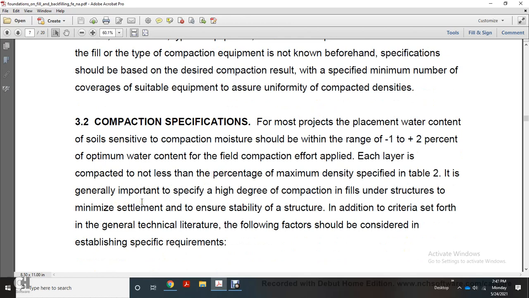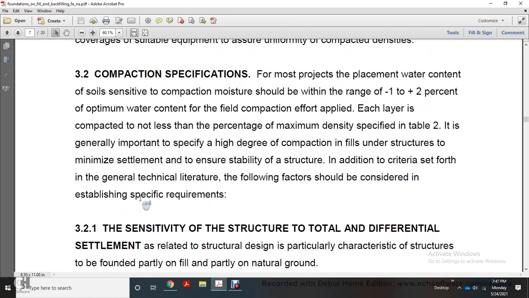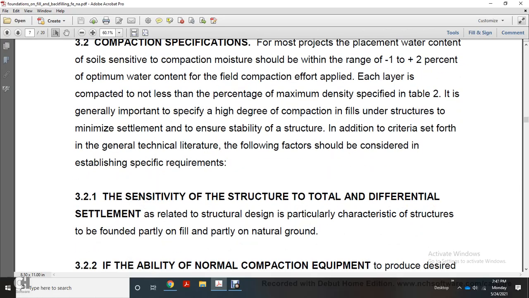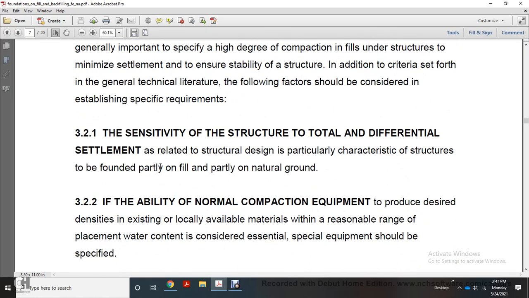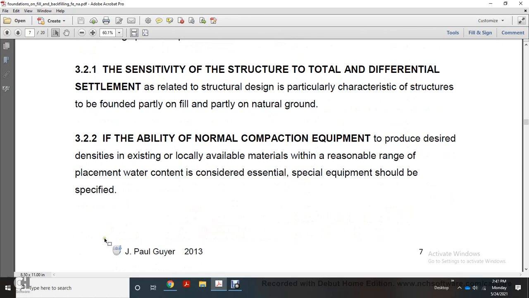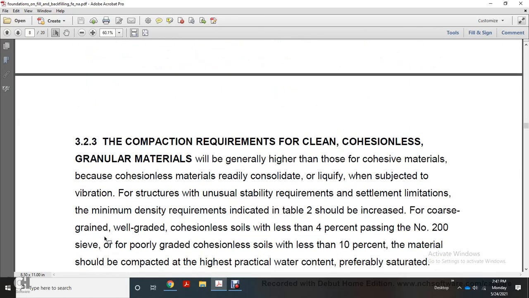In addition to the criteria set forth in general technical literature, the following factors should be considered in establishing specified requirements. The sensitivity of the structure to total or differential settlement as related to the structural design, particularly for structures to be founded partially on fill and partially on natural ground. If the ability of normal compaction equipment to produce the desired density within a reasonable range of placement water content is considered essential, special equipment should be specified. Compaction requirements for clean, cohesionless granular materials will generally be higher than those for cohesive materials, because cohesionless materials are readily consolidated and liquefied when subject to vibration from structures, so unusual stability, settlement limitation, and minimum density are required.